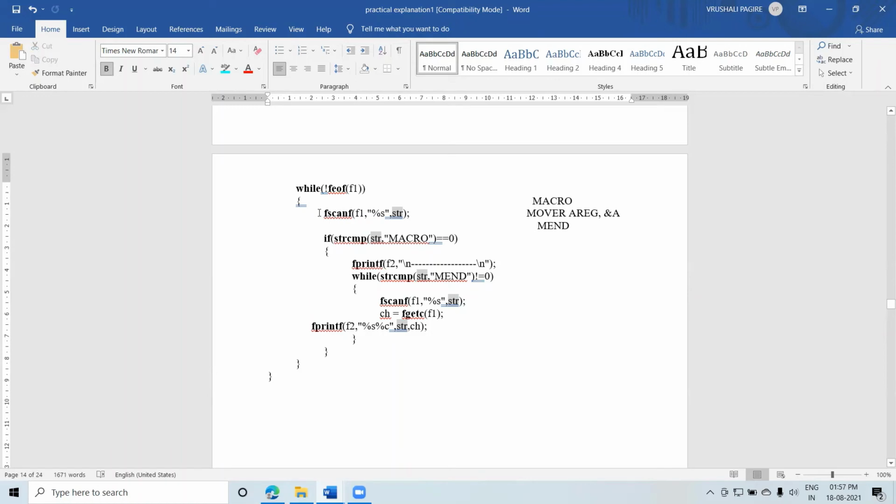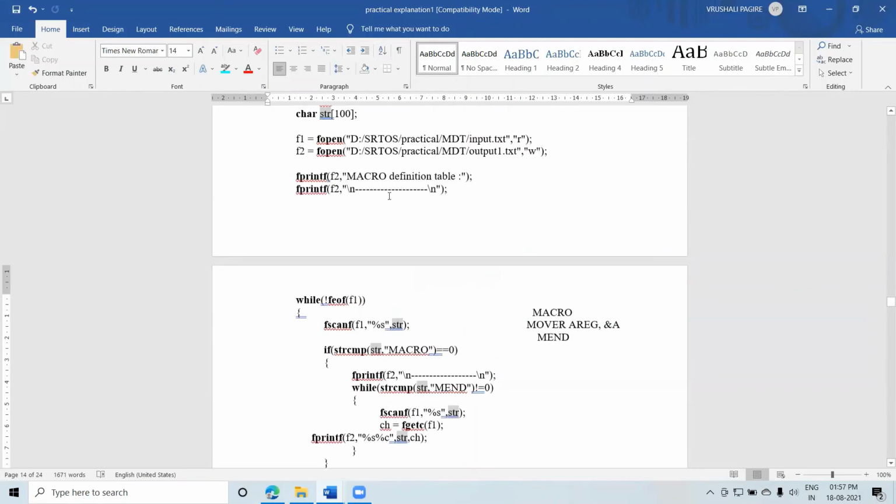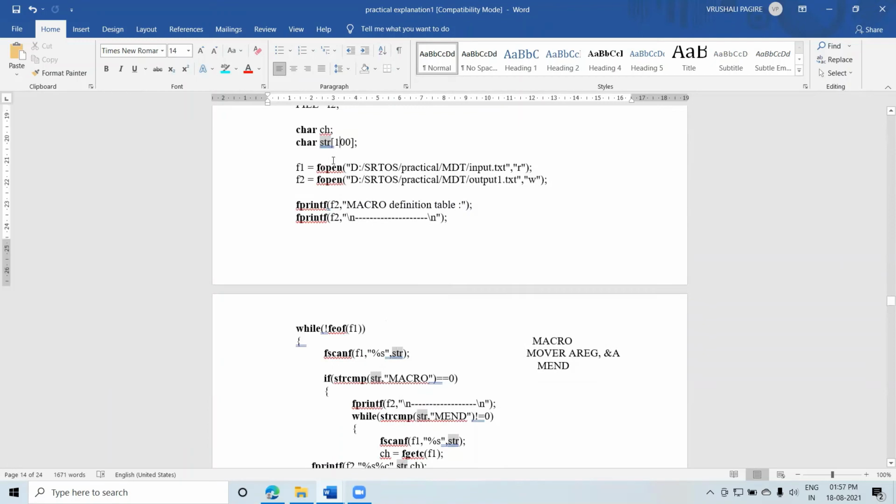So what is the use of this fscanf? You are able to read the whole word. Maybe you know that already, because you may have used it in your DS. We will use fscanf here to start reading. From which file do you have to read? The input file. What is the name? F1, comma, percentage s, str. str is our array name, which we have declared here with a size of 100.